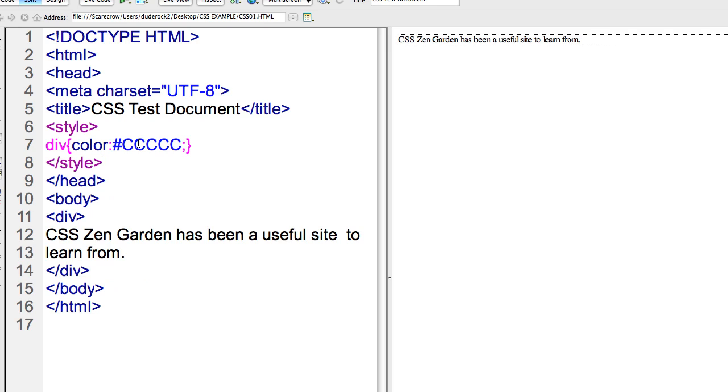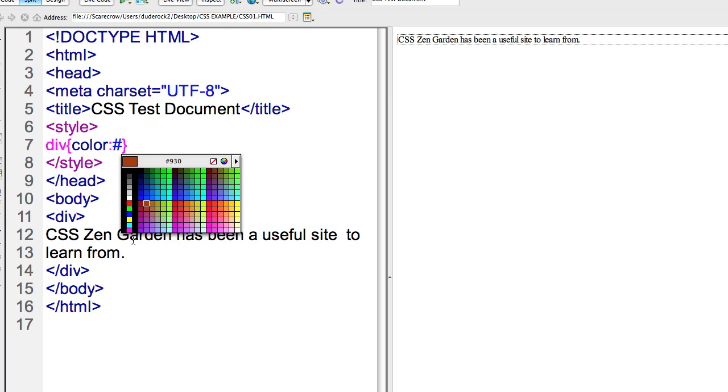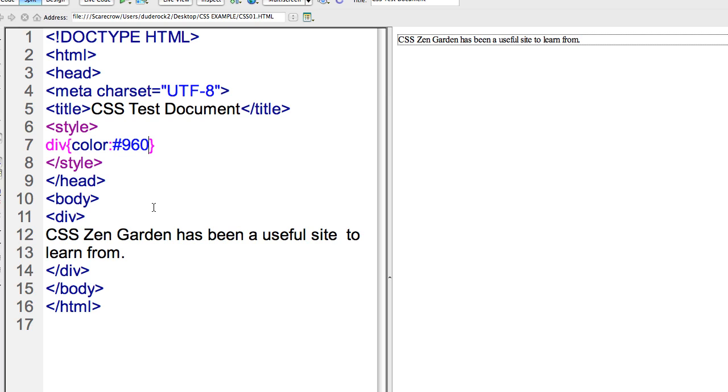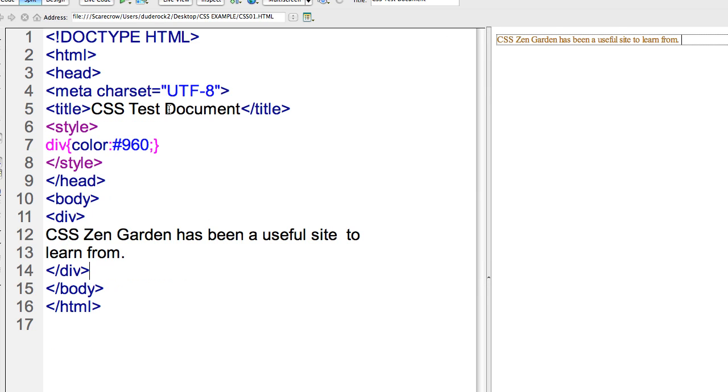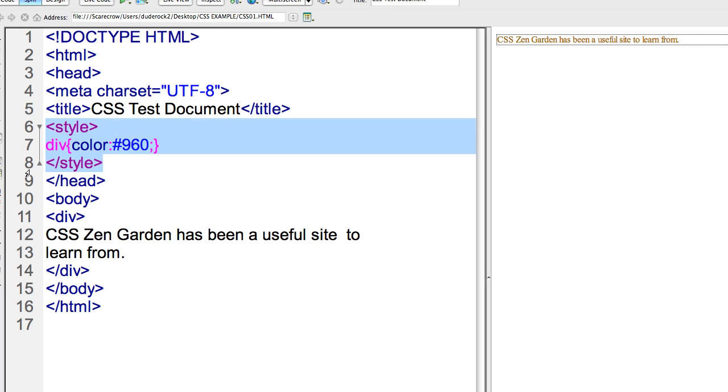Let me actually change that. What am I doing wrong? Let me go ahead and give it another color then. I'll just use this quick check to make sure things are working okay. Okay, there we go. It just wasn't refreshing quite right. Okay, so now we've got the brown in there, and that's working correctly. All right, so that is an example of using embedded styles within the head section.